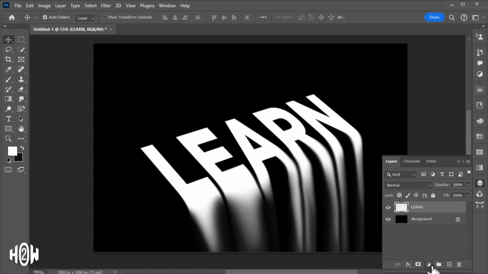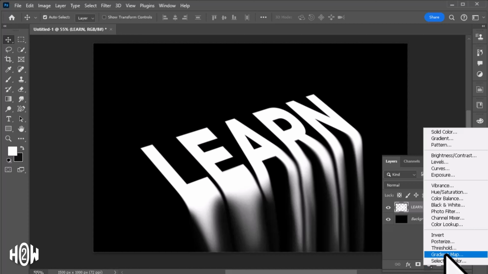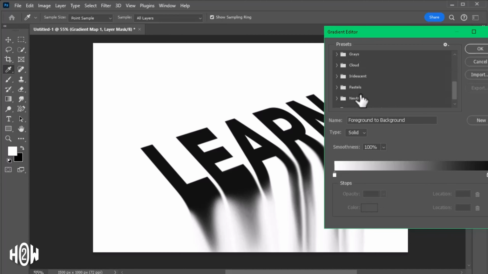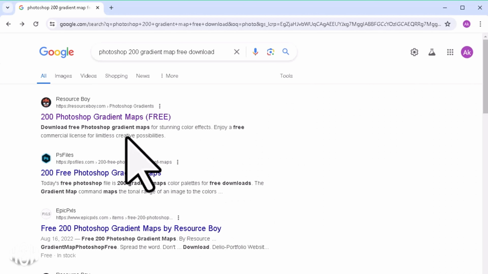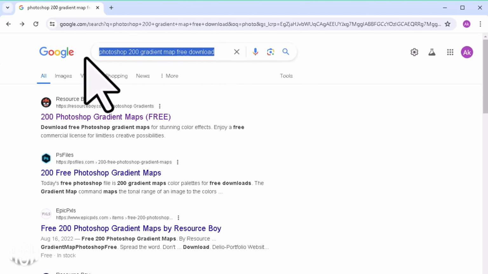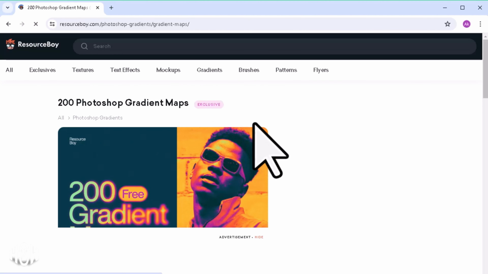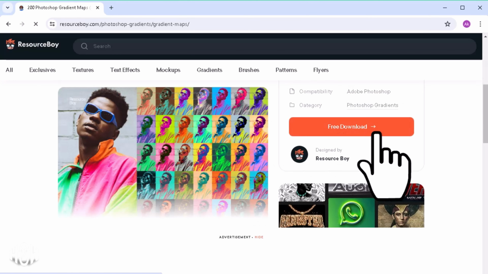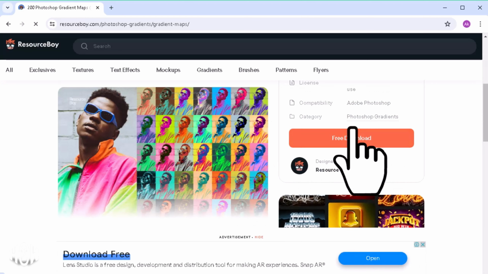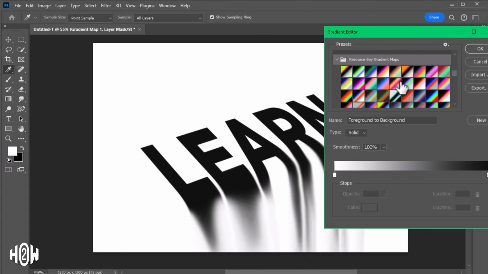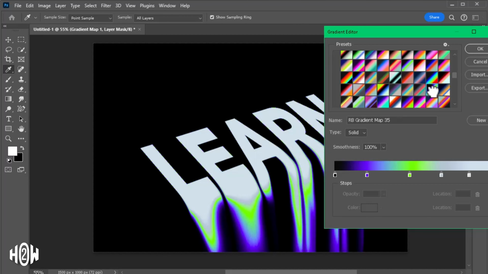Go to the Layer panel and select Gradient Map. You have to download this Gradient Map free folder. Let's jump into Google and search Photoshop 200 Gradient Map free download, then download it for free. Select your favorite gradient and follow the process.